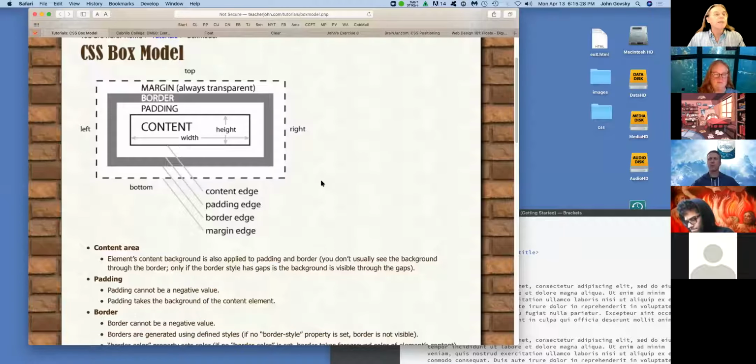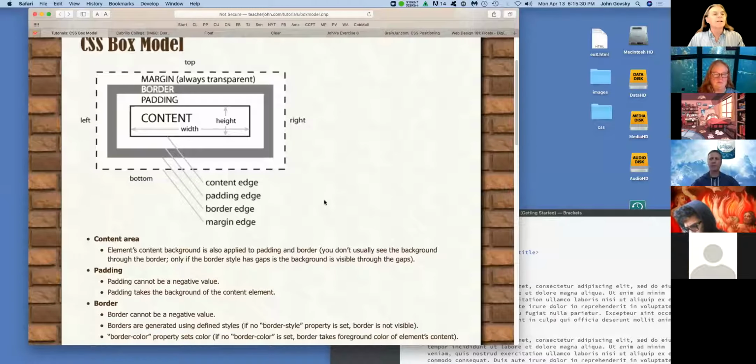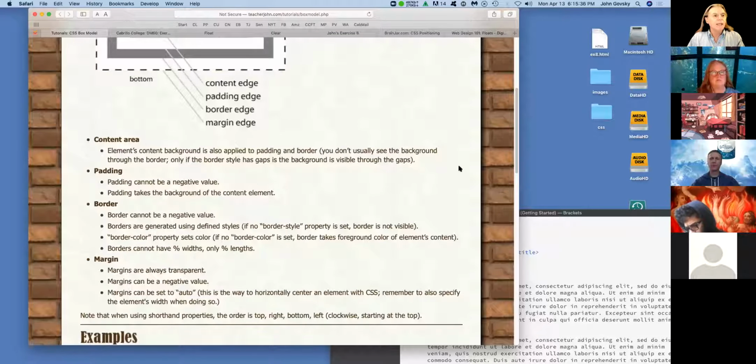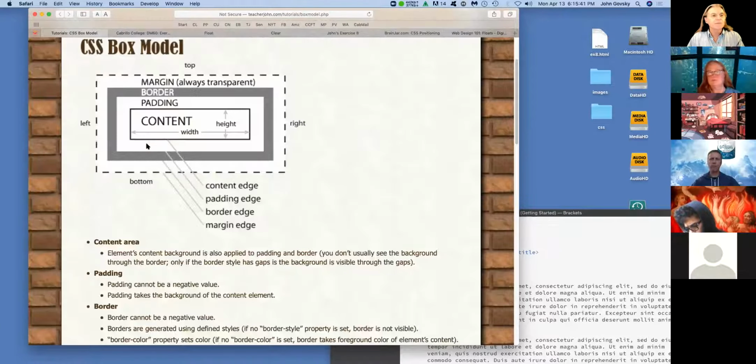All right. So this little thing called the CSS box model is in my tutorials called box model. And it outlines how the box model works. So we're going to start by looking at the box model. The padding is space around the content, and again, the content could be any HTML tag, for example.